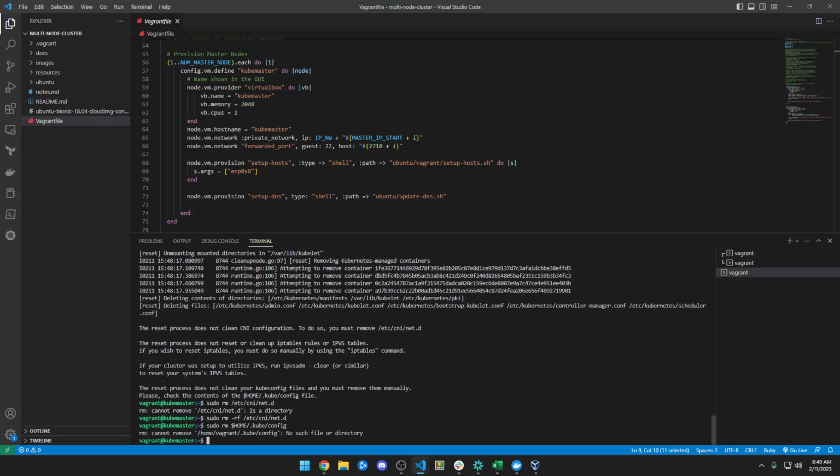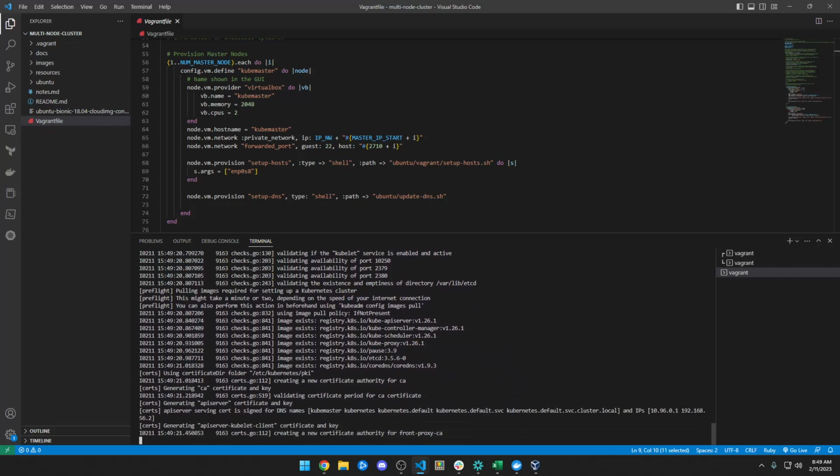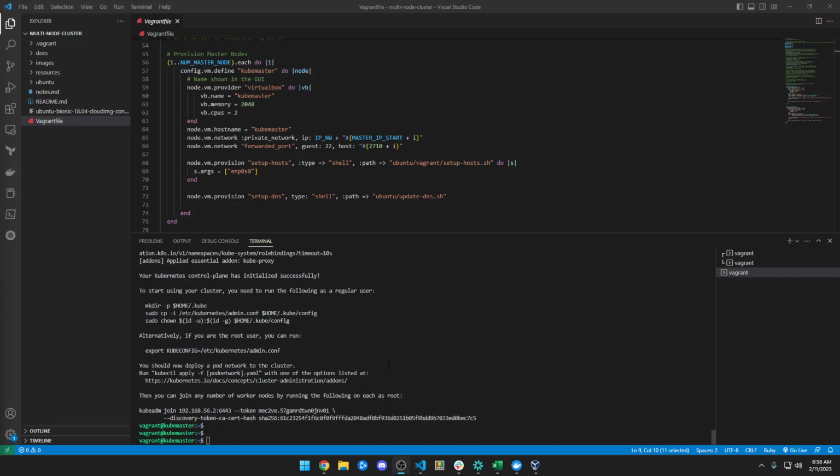No such file or directory. Oh, yeah, because we didn't get to the end. Okay. So let's run an init again and see if this works. Usually a network problem. Okay, and it's finally finished successfully.